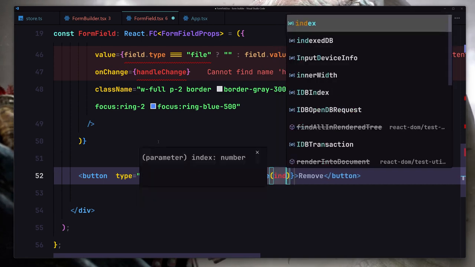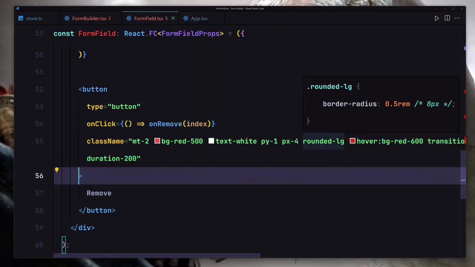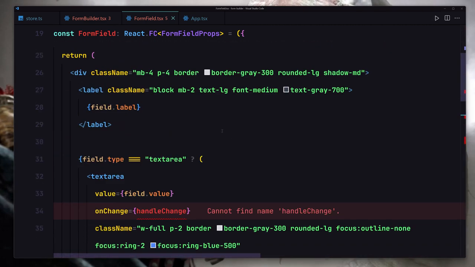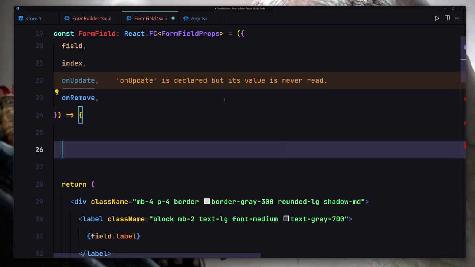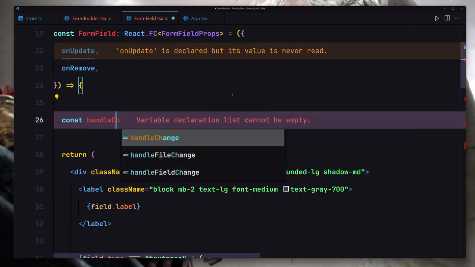There we go. It's going to also take an index as a parameter and provide a class to it. Okay, so that's totally done. Now let me just take care of these functions: we have a handle file change and we also have a handle change. So let's go to the top, and here we're going to be defining our function. First of all, we're going to define our handle change function.